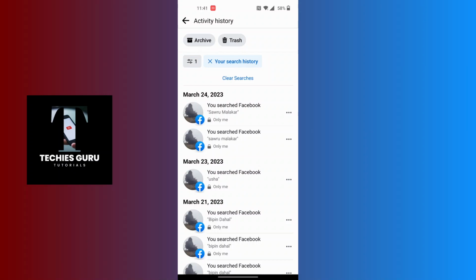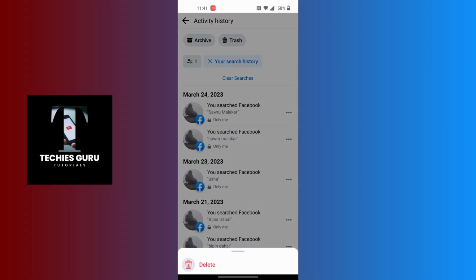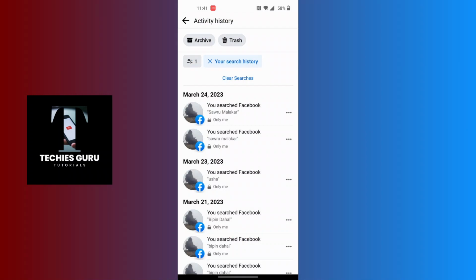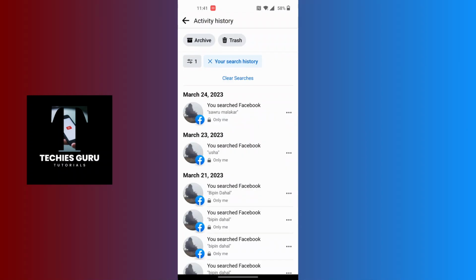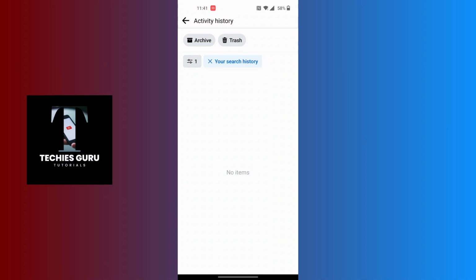If you want to delete a particular search history, you can just tap on the three dotted icons at the right side of that search. Tap on that and the delete option will appear at the bottom of the list, and if you tap on delete, that will be deleted. But if you tap on the clear searches at the top of the list, all of your searches will be cleared at once, and this is how you delete your search history on Facebook.